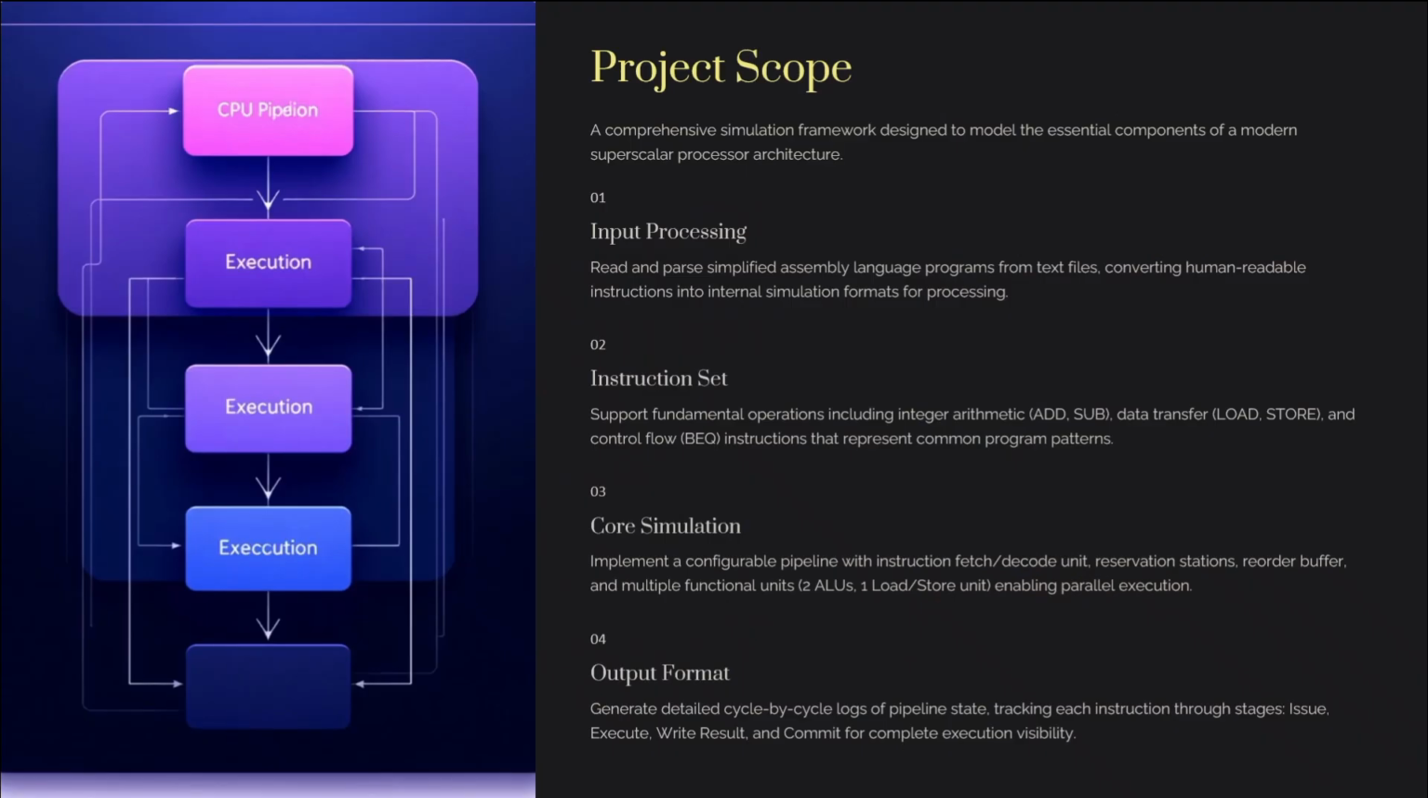Our project scope is basically divided into four parts. First, we take assembly language input and convert it into internal representation. Second, we support basic operations like arithmetic instructions, load, store, and branch. Third, we simulate the core hardware architecture. This includes reservation stations, a reorder buffer, and multiple execution units so that parallel execution is possible. And fourth, we generate detailed cycle by cycle output logs, which show exactly what happens with every instruction at each stage.